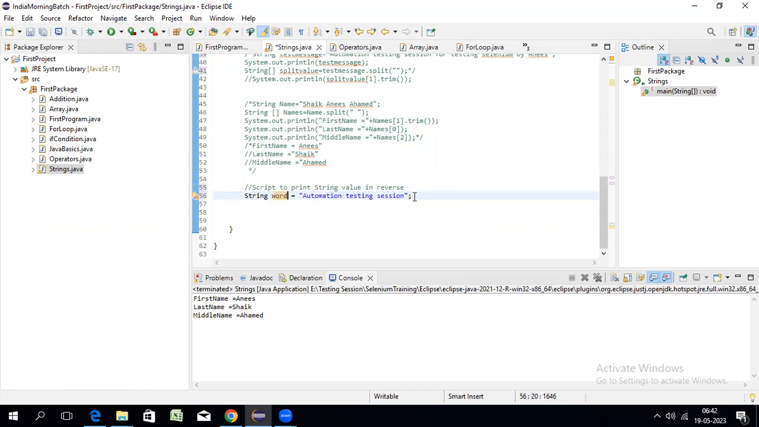So you will try to find the length of the string. I will write System.out.println, word dot length. Yes or no? Word dot length. Now when I run this, I am getting 26. So I know the length of the word is 26. Then what do I have to do? I have to print from reverse, so a for loop.